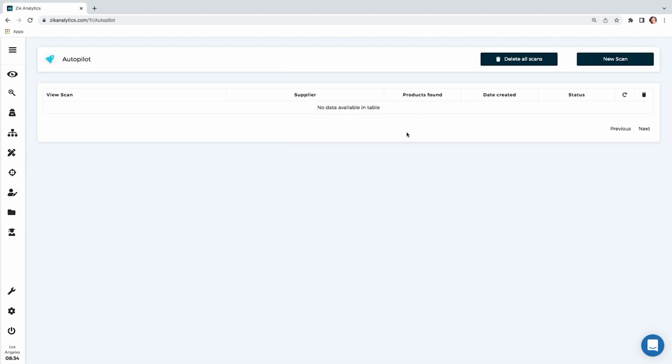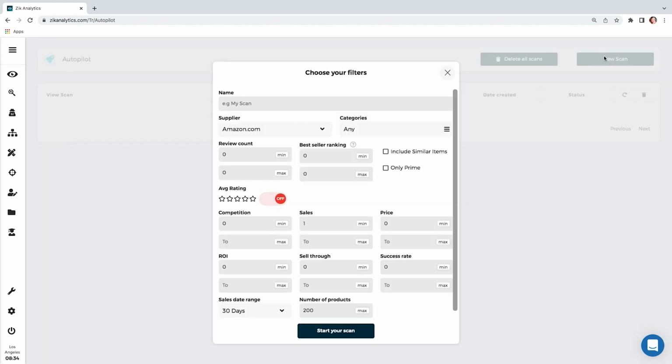For now, I don't have any scans, and then you can just click here, new scan, and you will start a new scan, which brings you new products. Now, let me just give you a background on the autopilot. The autopilot basically brings the product from the supplier, and supports Amazon.com, Amazon UK, Walmart, and AliExpress. And it allows you to get the data from the supplier and eBay, so you can cross-compare between them.